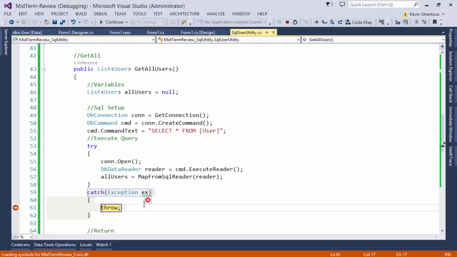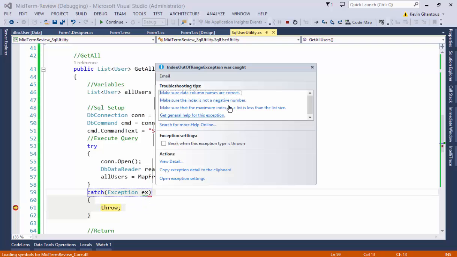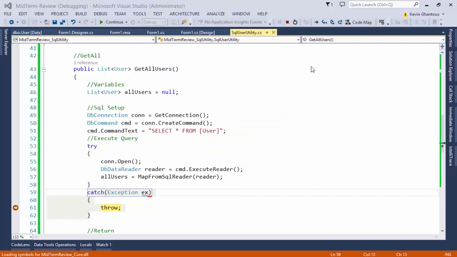Gosh, it's a good thing I'm doing this. So the exception is being thrown as an index out of range exception. And all it says is email. Where do you think I should go look? In the reader? In the reader, okay.